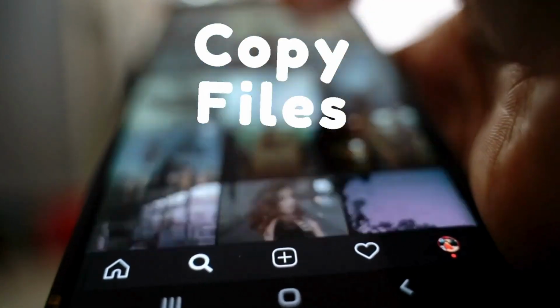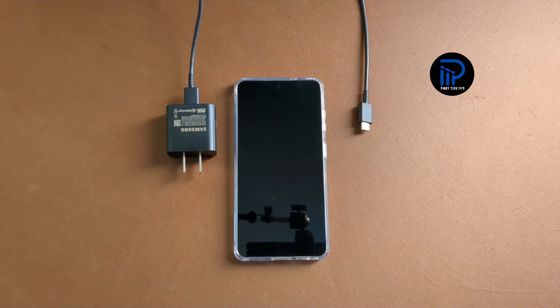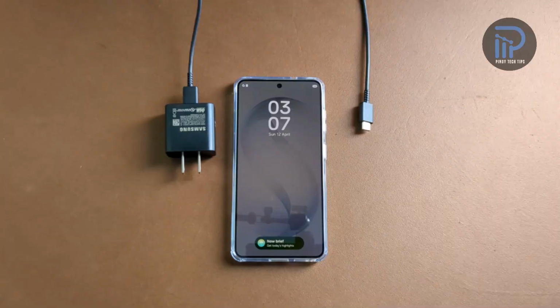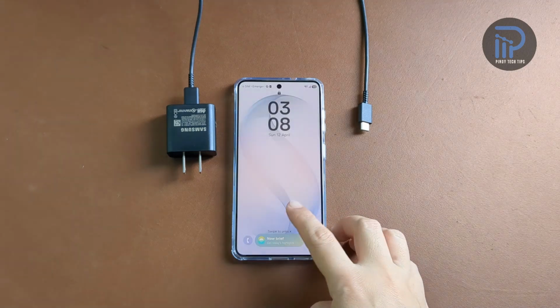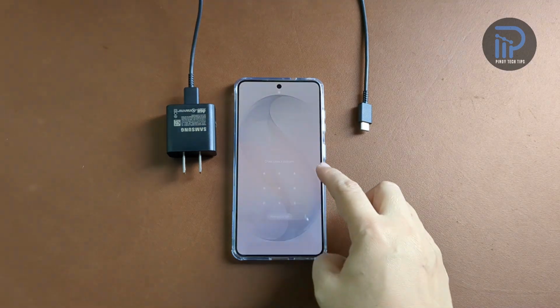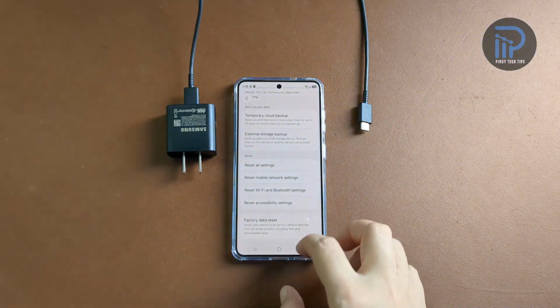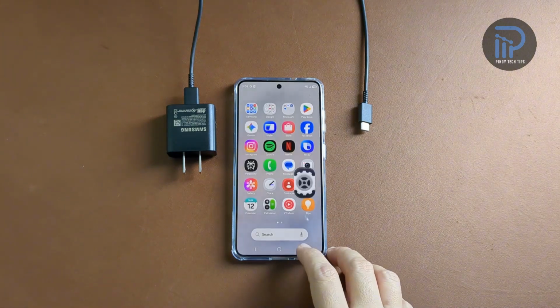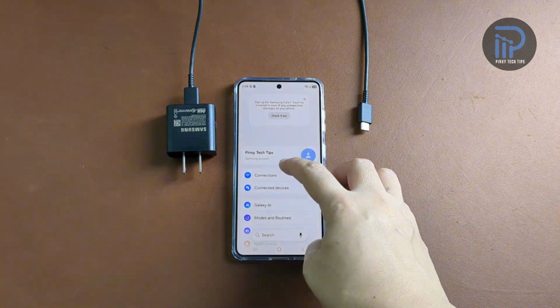Trying to copy photos or videos from your Galaxy S26 to your computer, but your phone just won't show up or can't be accessed? That can be frustrating, especially when you're using a USB cable and everything seems connected properly. But in many cases, the real reason behind this issue is something most people don't even realize. USB debugging is either turned off or completely grayed out.